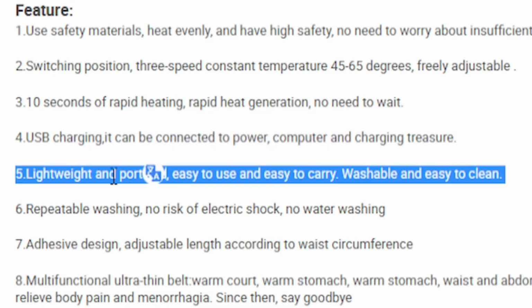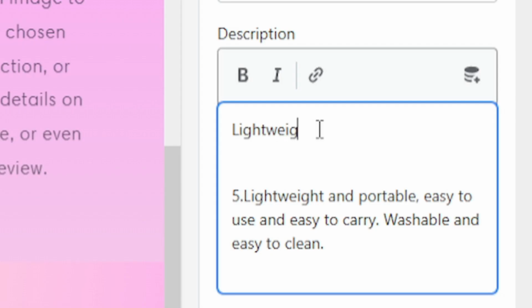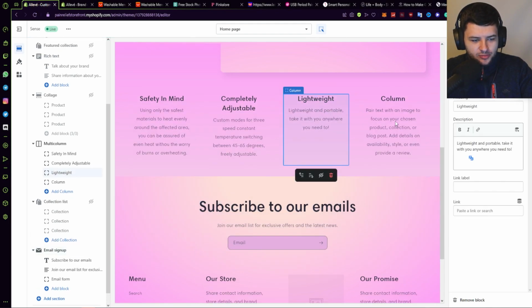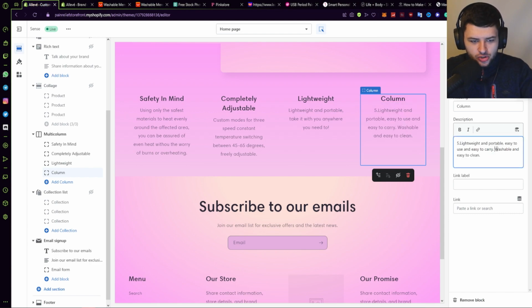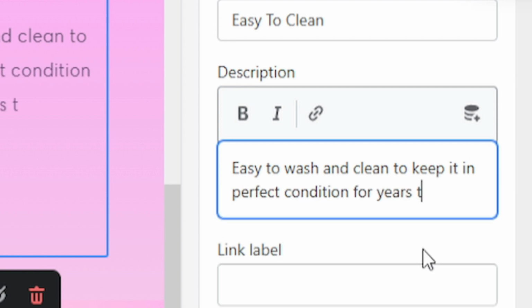And then the next one, we have lightweight and portable. So this is also another good point. Lightweight, and then we'll just put something very similar like lightweight and portable. Take it with you anywhere you need to. And then the last point I would probably make as the washable point. Washable and easy to clean. Easy to wash and clean to keep it in perfect condition for years to come, for an example.